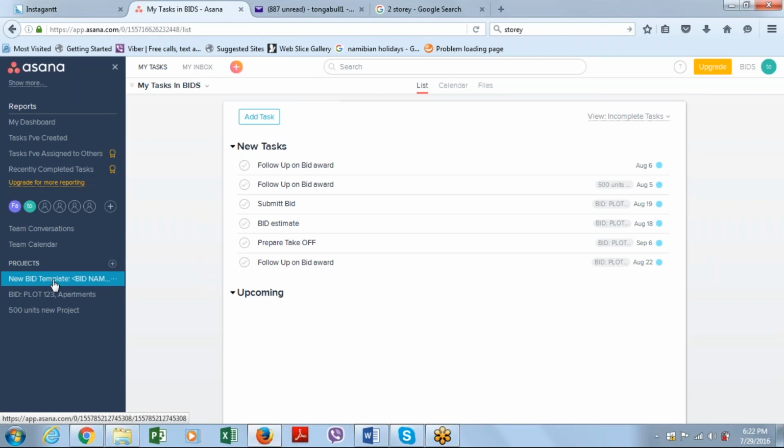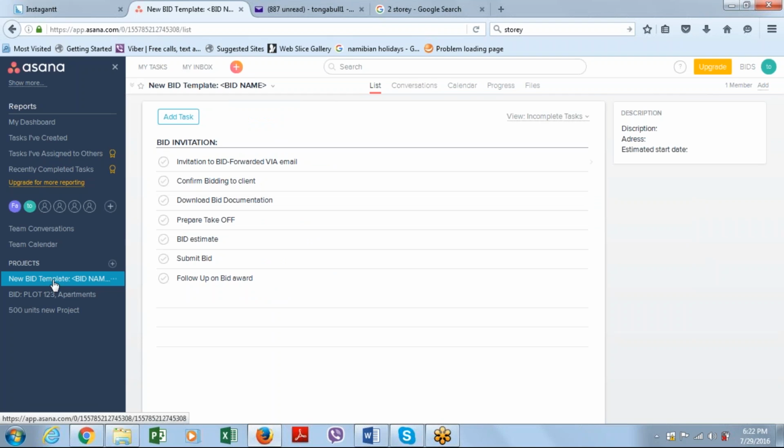bidding project. As you can see from my screen, I've already created a template containing tasks from receiving a bid invitation, could be via email or could be attached to the very same task in Asana, all the way up to following up on a bid once it has been awarded. Now, we are going to copy this template to create our new bidding project.